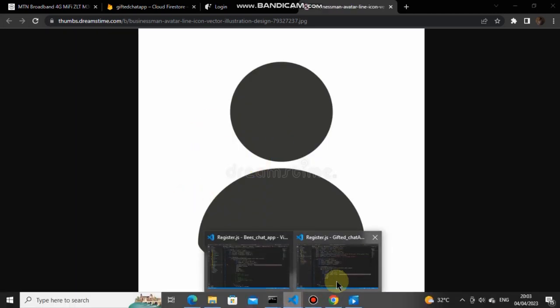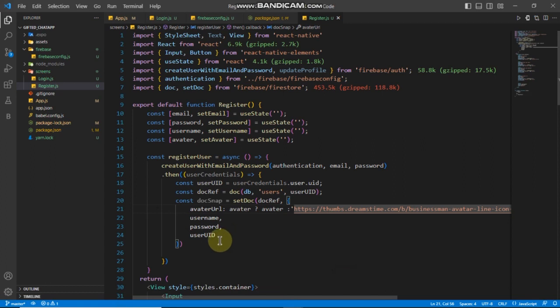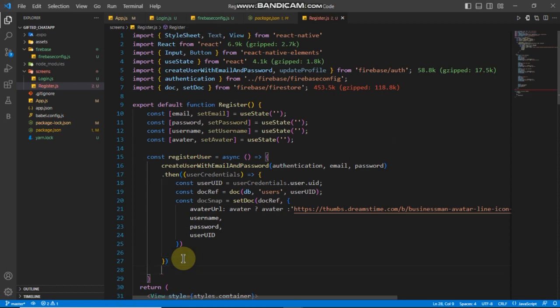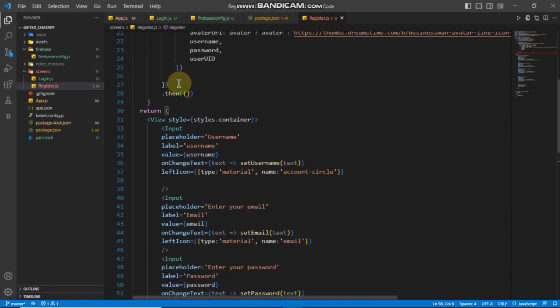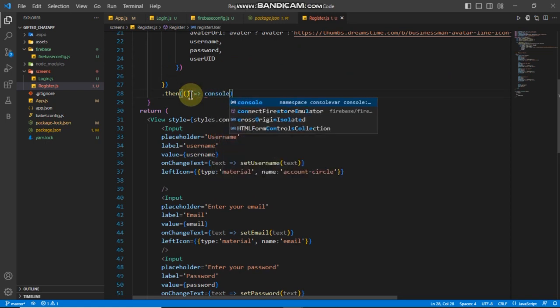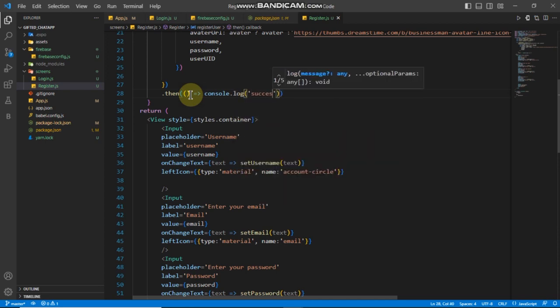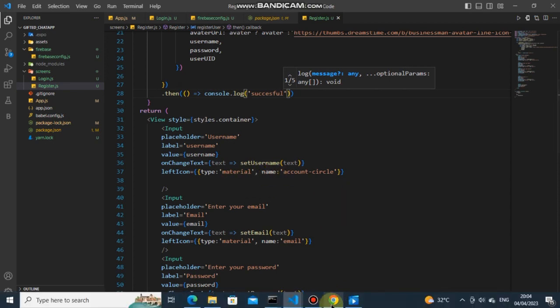So let's test it. We can attach a then to this. The then we want to console.log, let's just say successful. So let's test this.